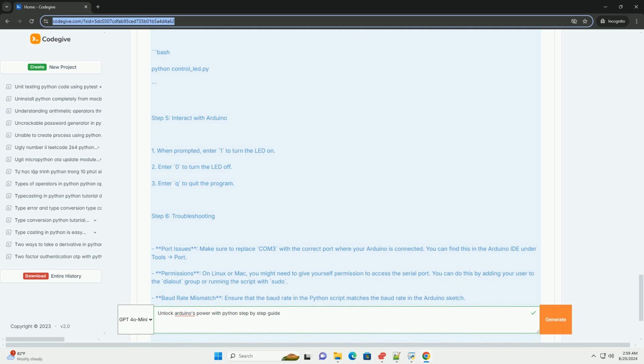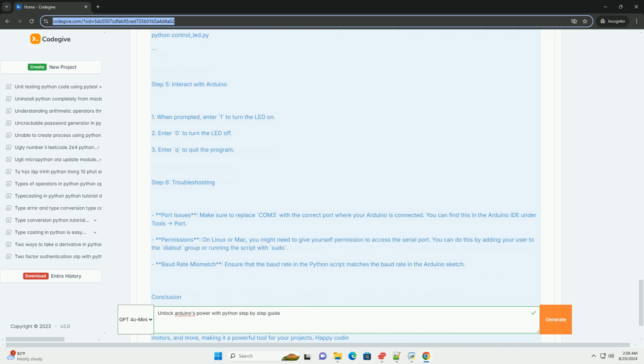Conclusion. You have now successfully set up your Arduino to be controlled by a Python script. This method can be extended to read sensor data, control motors, and more, making it a powerful tool for your projects. Happy coding!